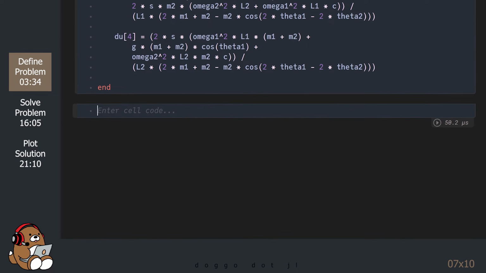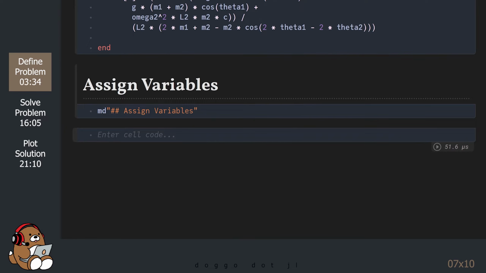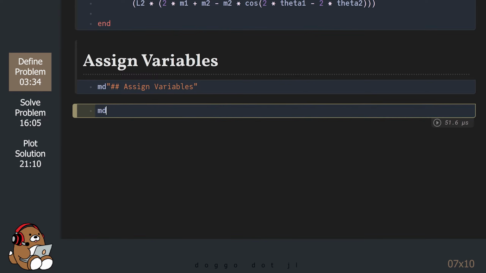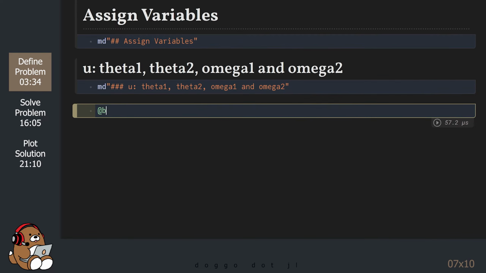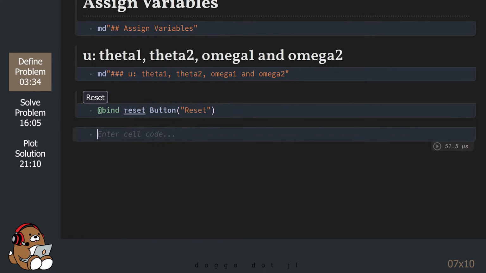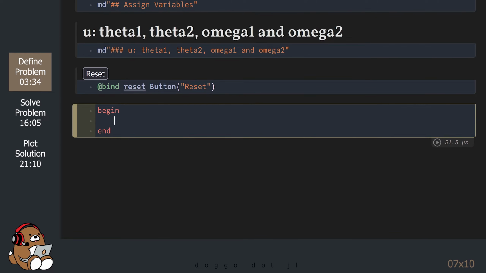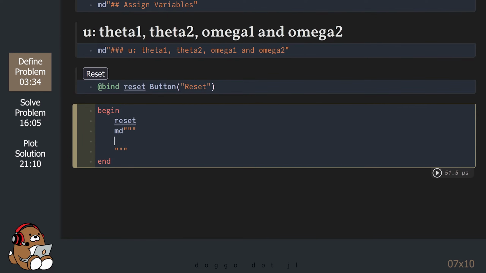Now that we've defined the Julia function, we can assign the variables. U are the unknown functions for the angles, theta 1 and theta 2, and the angular velocities, omega 1 and omega 2. Let's go ahead and create a reset button. Now, we can set up some widgets for the initial conditions for the angles.